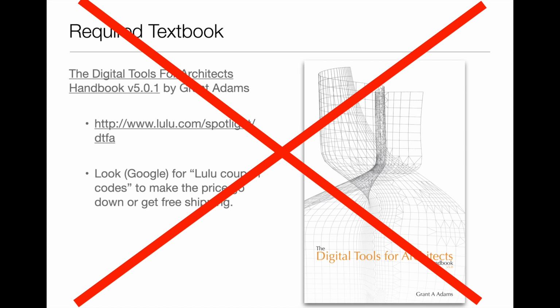Like I said, I'm not requiring a textbook this semester. Part of that is because I don't want to add to the cost and the already craziness of this semester, but also Vray's updated past where this book is, and I don't want you guys confused with the older version of Vray that's in the book.